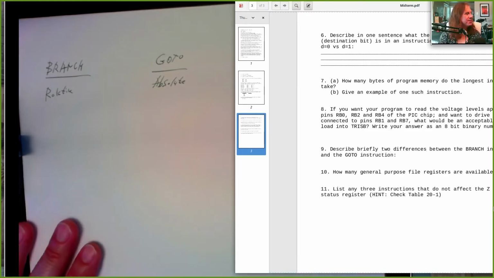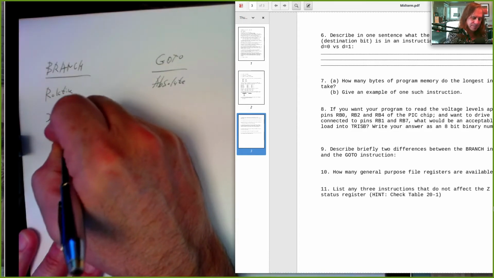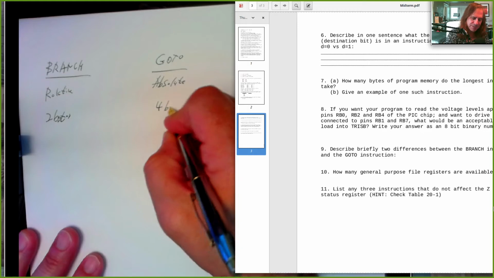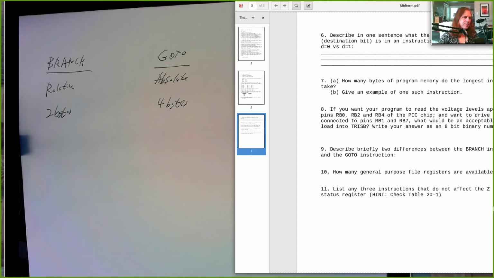All right, we got a chat comment that said size. So a branch takes 2 bytes. Go-to takes 4 bytes. So that's another difference, different amount of memory. What else? Got at least one more. We said we're only thinking about unconditional branch and go-to, right? Correct, yeah. The fact that branches can be conditional versus go-tos, which okay.